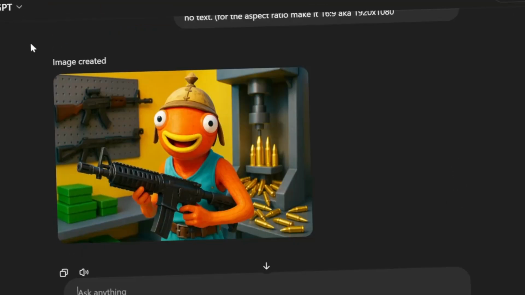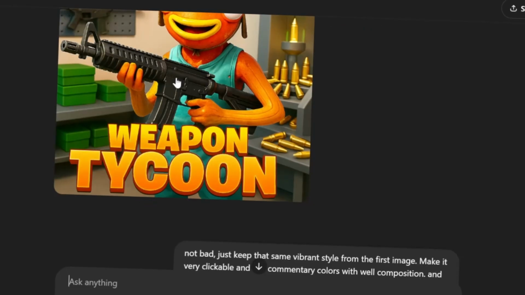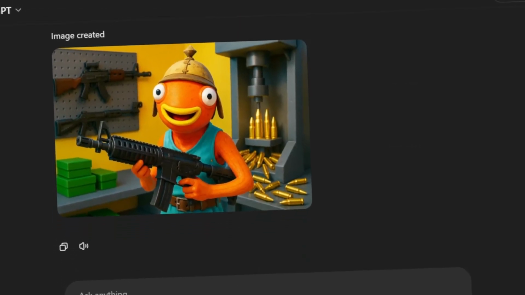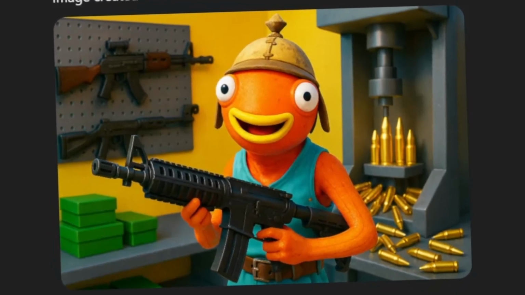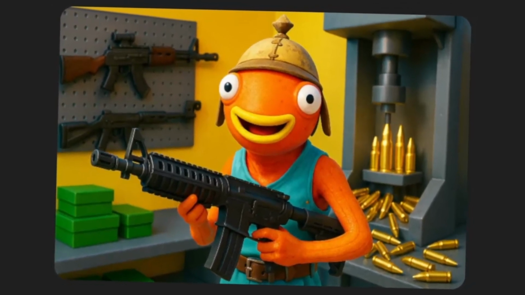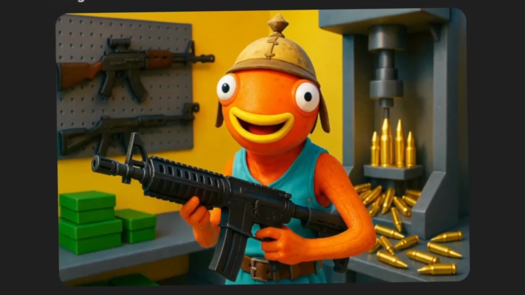It's definitely better than the first image it generated, but I mean, it still doesn't look that good. I don't know why the walls are yellow. That makes absolutely no sense. So I'm gonna just tell ChatGPT to make the walls not yellow, and then we'll try to make it pop with some type of glow.